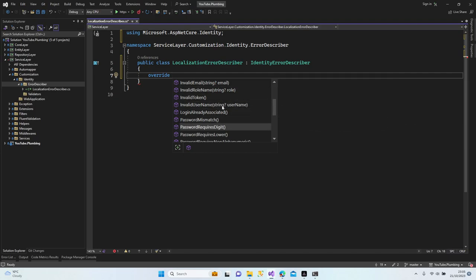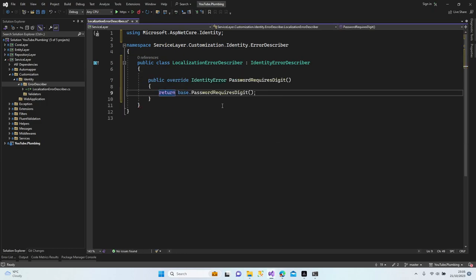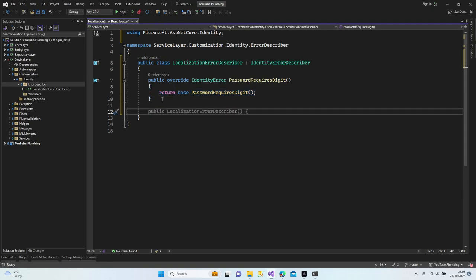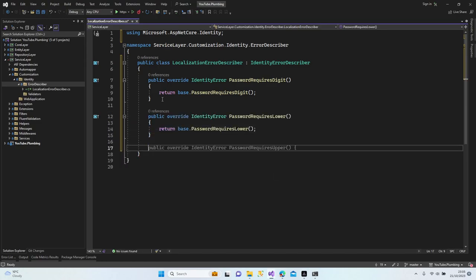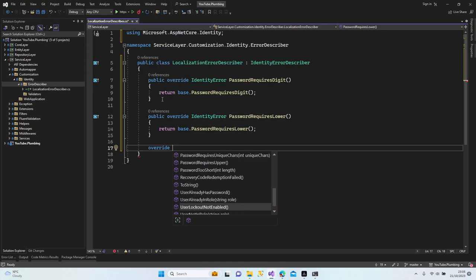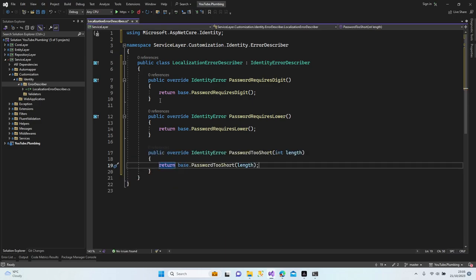Invalid token, password mismatch, requires digit. Maybe we can change this one, requires digit. Normally, okay, select a couple of different messages and I will try the first, which are default messages, and I'm going to change them, then I'm going to show you how we change them. Now override again. Let's have a look. Password requires lower. Let's select this one. Override. And look at the rest. Password too short, yeah. Let's use these three errors and let's change them. So we don't need them all.